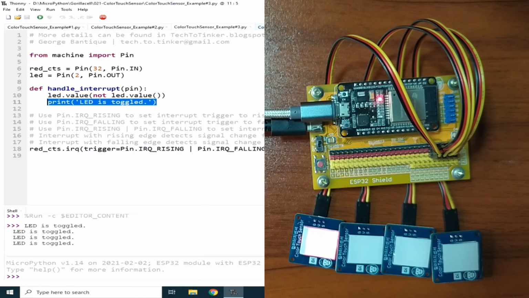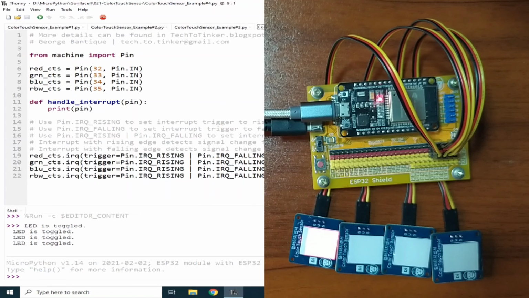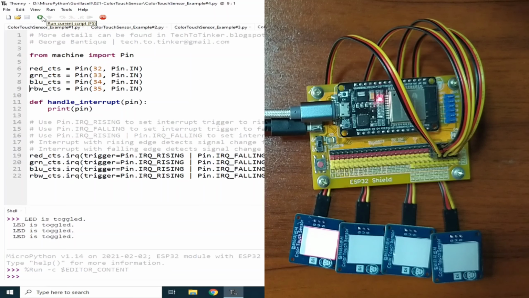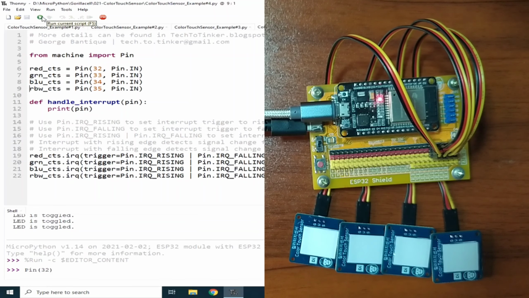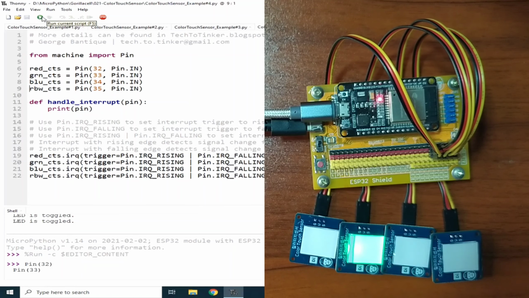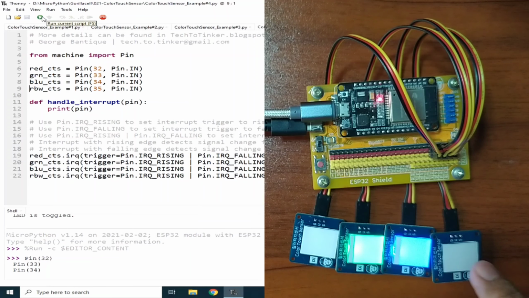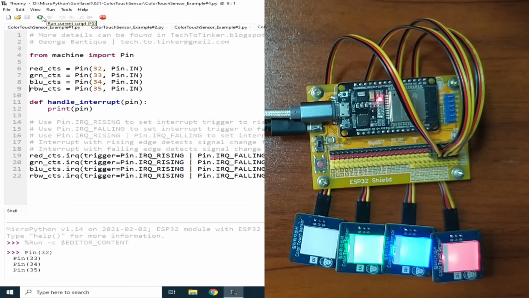Let us see example number 4. Let me click the run current script to execute example number 4. Now, when I press any of the color touch sensors, it will print the specific pin where the pin interrupt is coming from. Let me deactivate the red color, and as you can see, pin 32 is displayed in the REPL. I will touch the green color, pin 33, pin 34, and pin 35, because we are using both trigger edges for the interrupt.